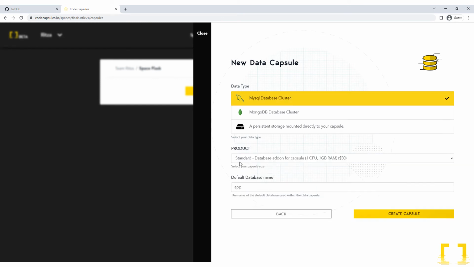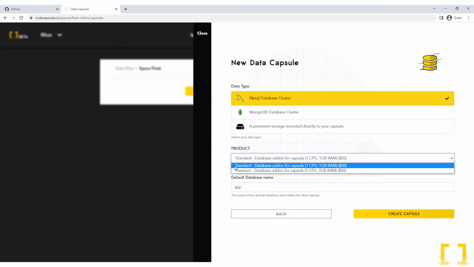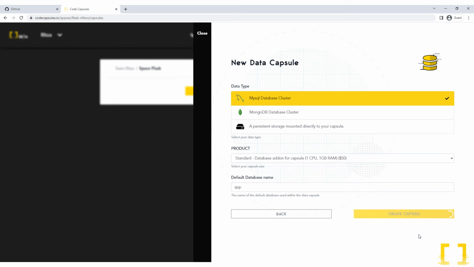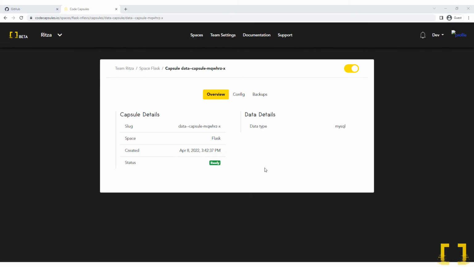Then under Product, select Standard, which is the one that is already selected. The other one is Premium, but Standard will be fine. Leave the default database name as is and then click on Create Capsule to create the capsule. It takes a bit of time to create the capsule. As you can see, our capsule in the Flask space was created and the status is ready.